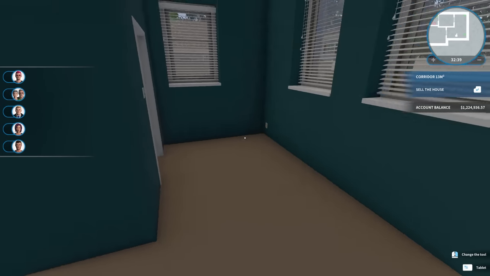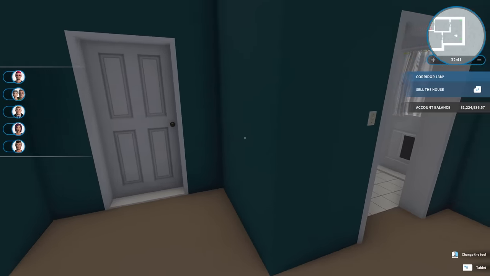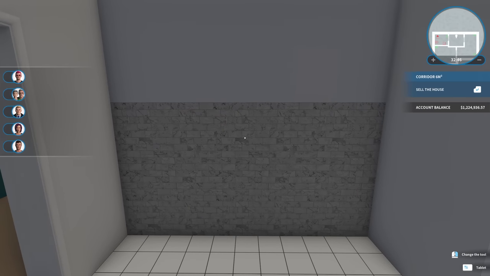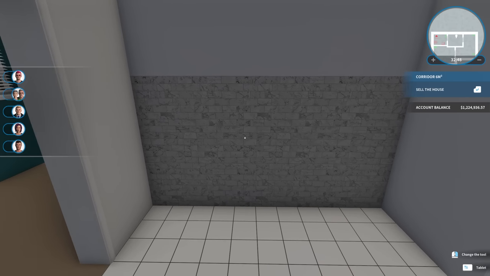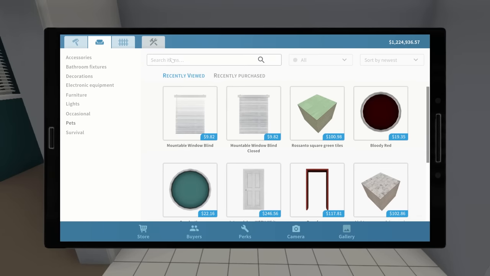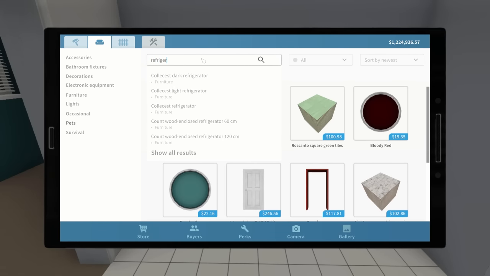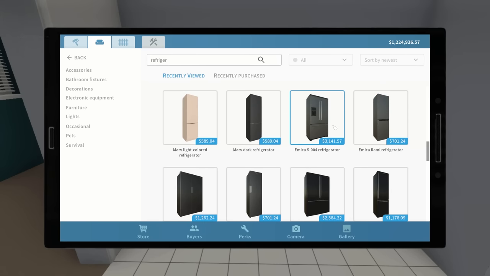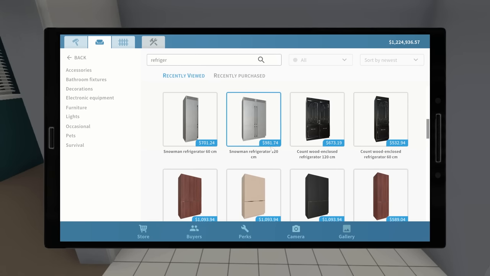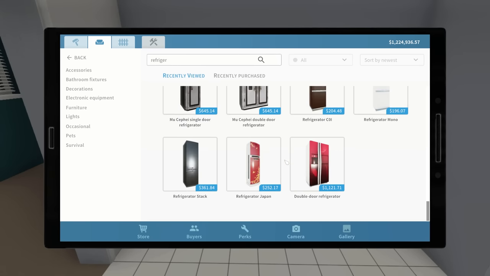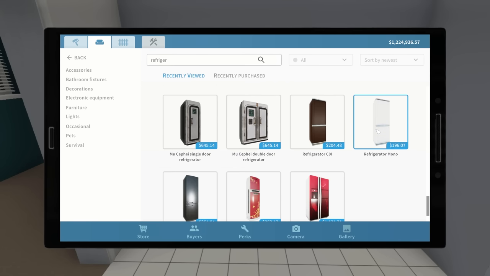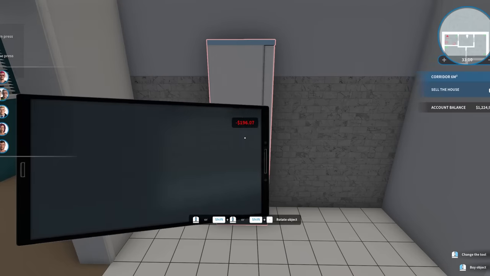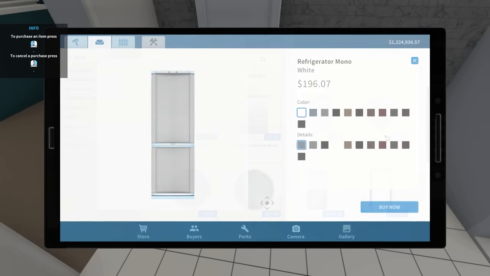So now it's time to start actually doing some furniture and stuff like that. And I thought maybe let's go ahead and do the kitchen together because we can totally do that. So let's start with a refrigerator because every house is going to need one. And I think I want to go with a nice, tall, stainless steel refrigerator. Although we do want to keep our prices down. So maybe we just go with something real simple like this. I don't like the blue, though.